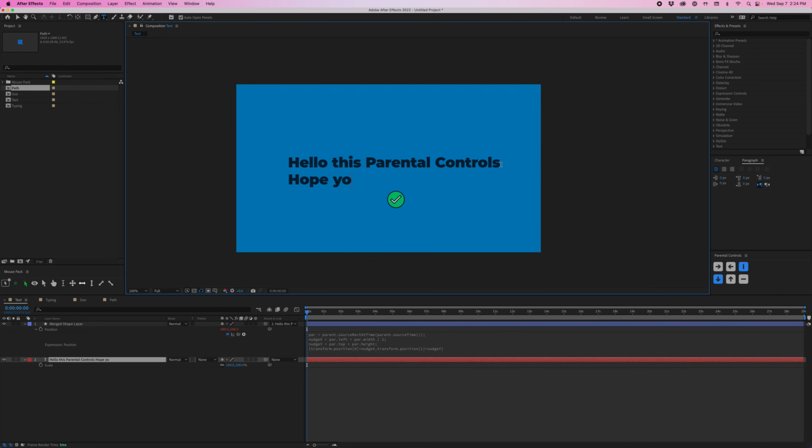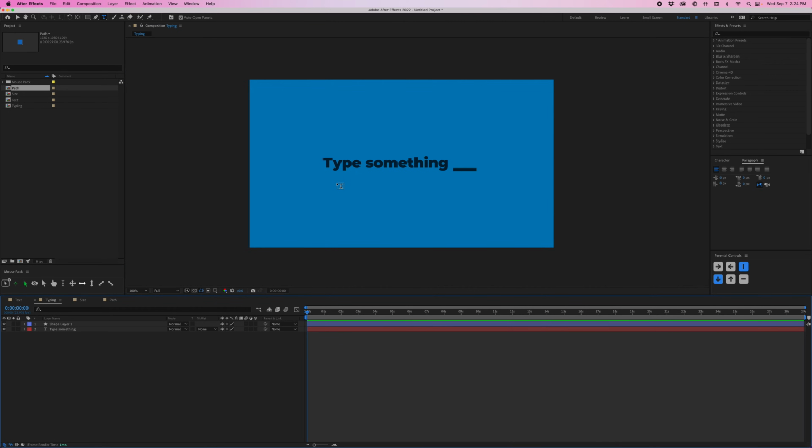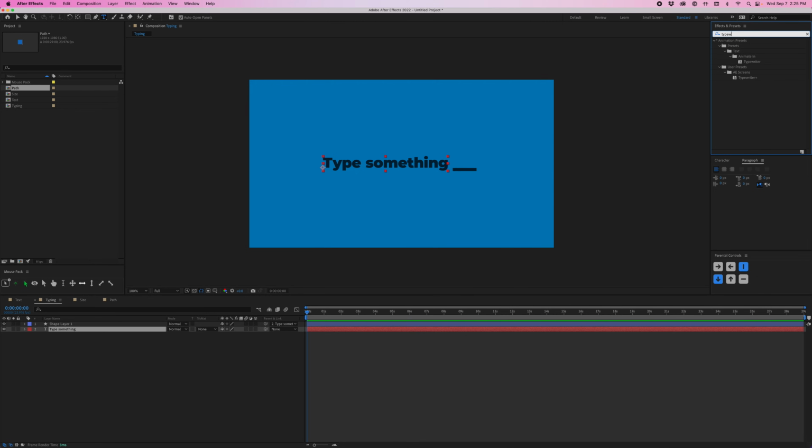I'll show you a few more examples where this might come in handy. So let's say you had some text and you wanted to animate this text being typed out, but you wanted to attach an object to the end of the text. So here again, I just have a text layer and a shape layer. I will parent the shape layer to the text layer, and then I can use a free preset called Typewriter Plus, and I'll leave a link in the description below.